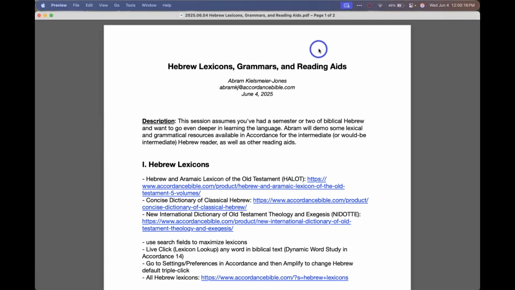You can consider this a companion webinar to the one we had last week, which was Greek Lexicons, Grammars, and Reading Aids. We'll look at those same three categories. Of course, the resources are different, but the same idea is that we're going to look at resources that can help us with words, word studies, grammar, and then some particular aids for reading the text as a whole.